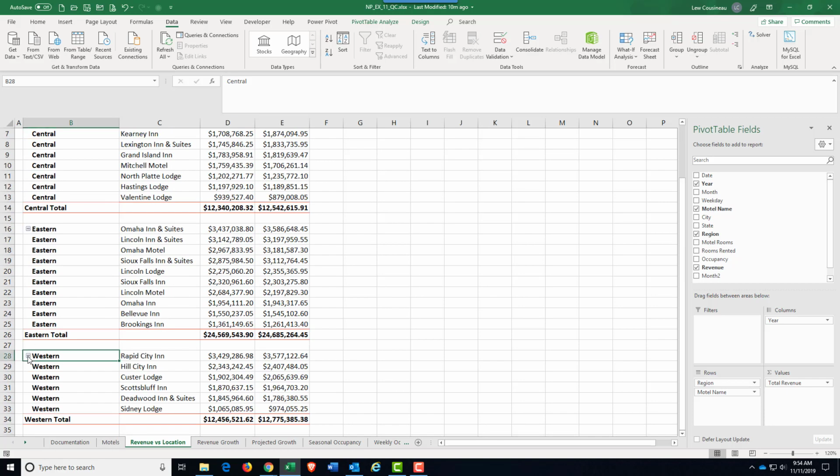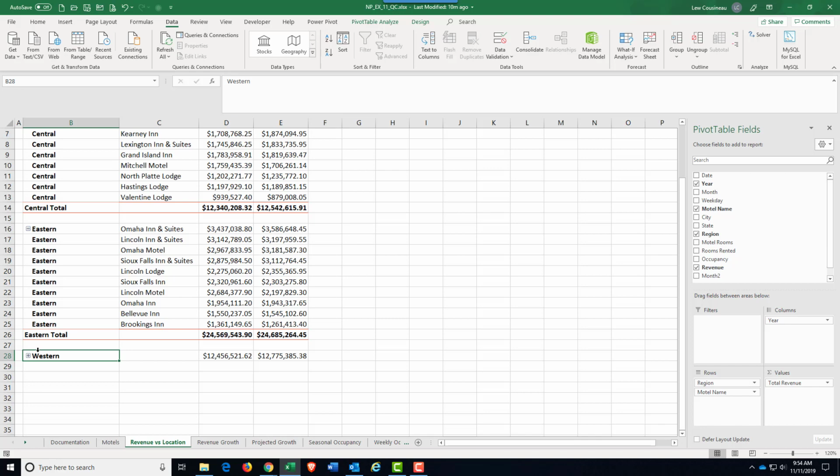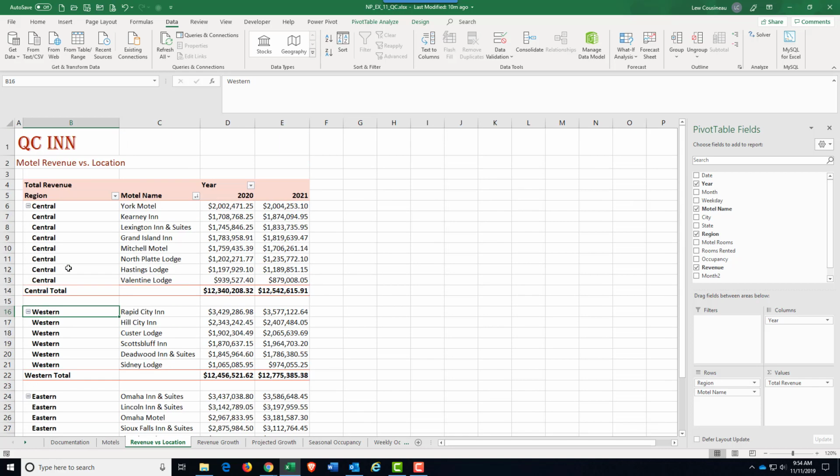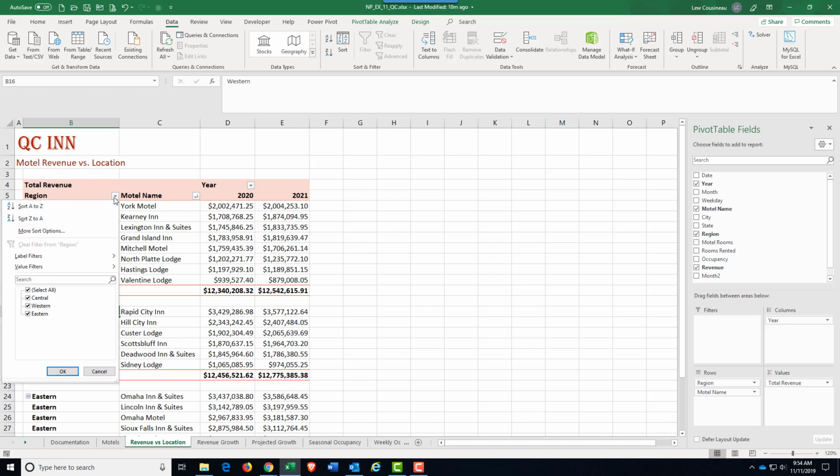I could do the same thing again. I'm just going to grab this and put it above Eastern. Anyway, so the point being, you can drag things around. That's not a way I do it very often. The more obvious way is if you hit these buttons.